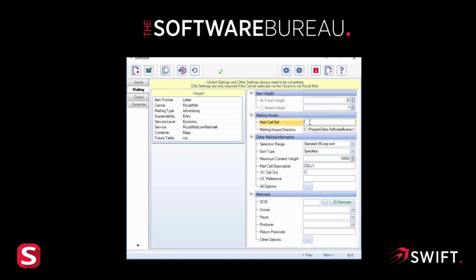Mail cell reference, this is a reference that will appear on the report. So if I type in cell 1, that will then be referred to on the report, so we know which mailing campaign it's for. Selection range can be the standard 86 or 48 way, so let's go 48 way. Now JIC, I won't cover JIC here, all I'll do is opt out, but there will be another video which covers the Joint Industry Committee, but we'll just choose that.